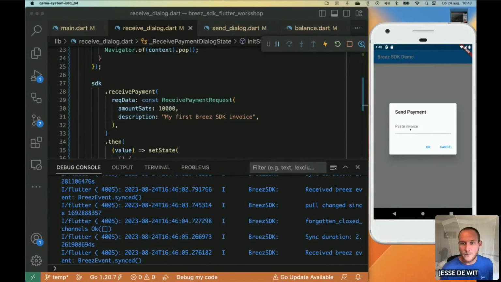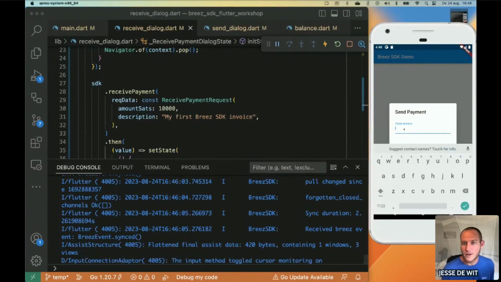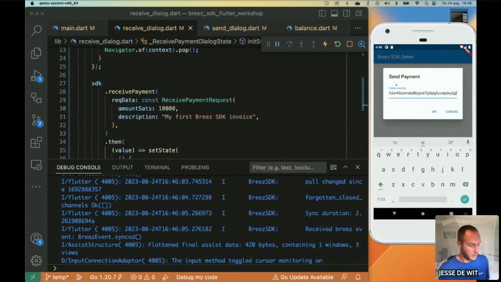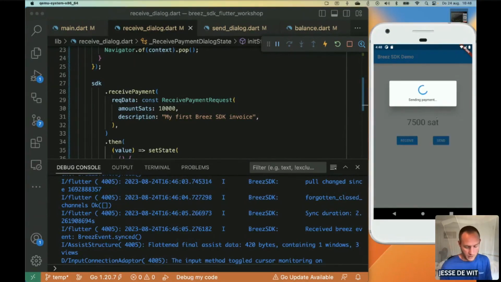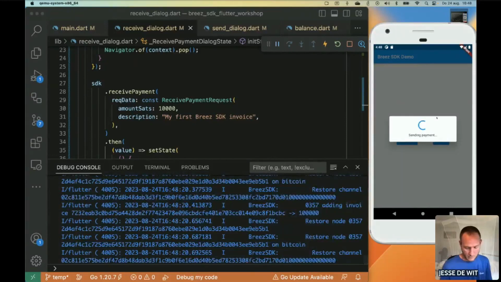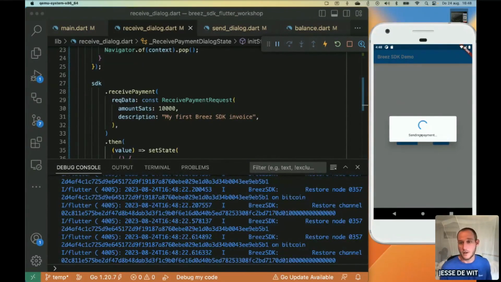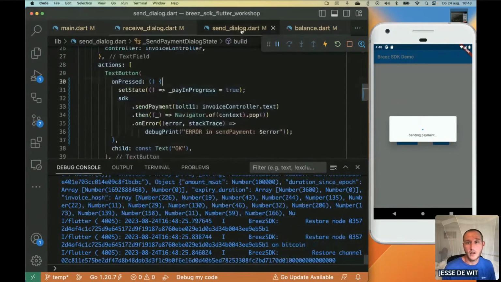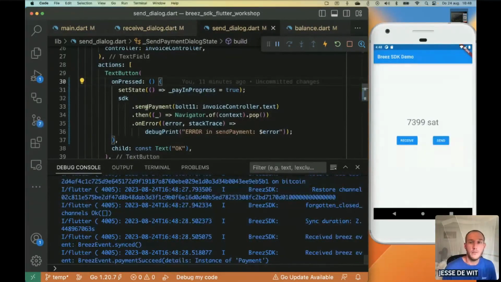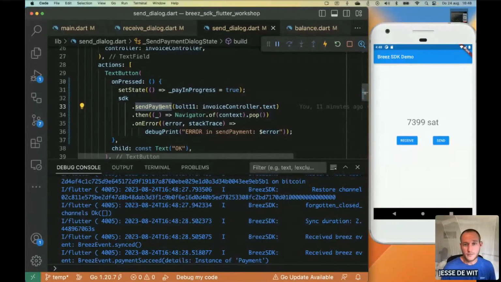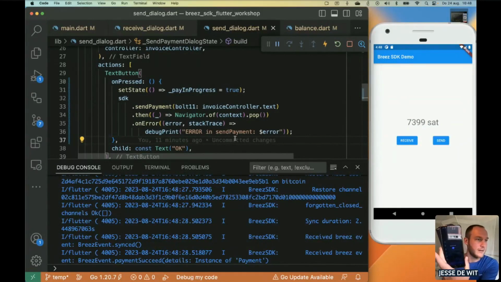Okay, so I'm going to paste an invoice over here and press OK, and that should send the payment out again. I'm going to show the send dialog in the meantime, which is basically calling a function send payment. The rest of it is focused on UI, updating the UI, showing the loading spinner, all these kinds of things. And I received the payment on my phone for 100 sats.